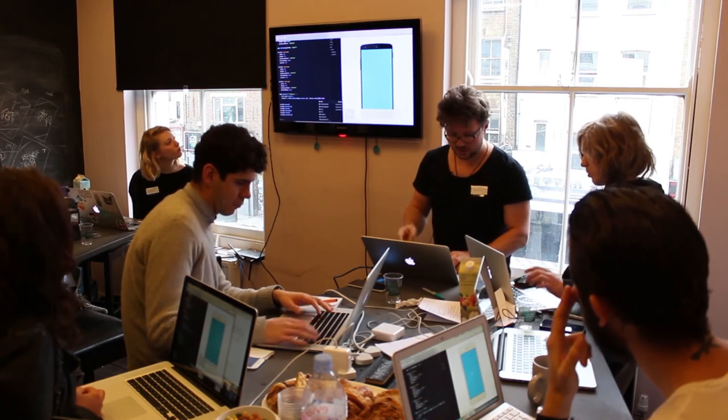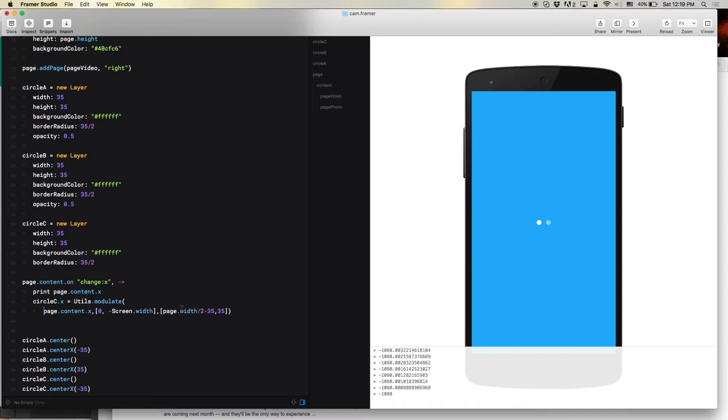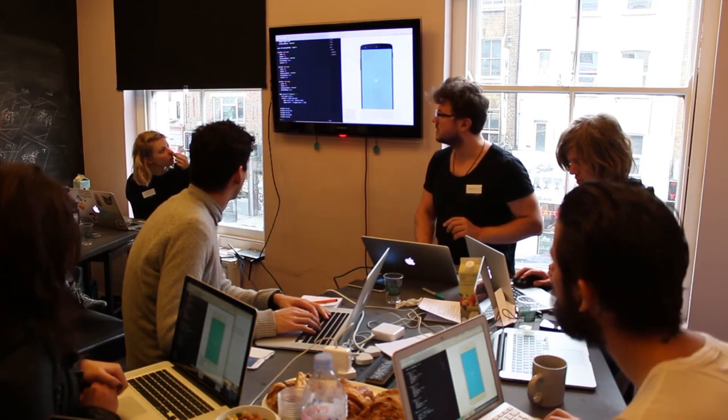Yeah, we want to change screen or page width divided by 2 minus 35. I want to do it like this, so it's easy to check. Page width divided by 2 plus 35. Let's see how it's working now. Can you see it? Is it working? It's a little bit off the center.